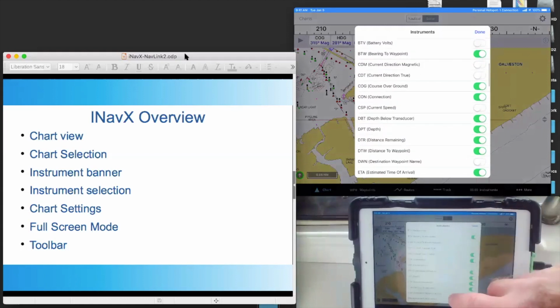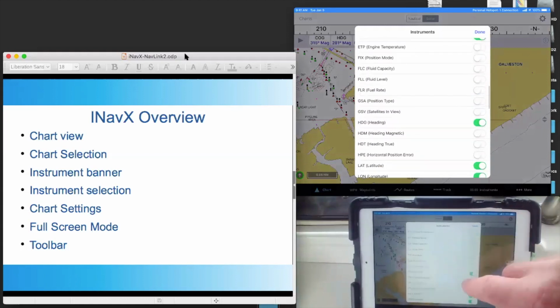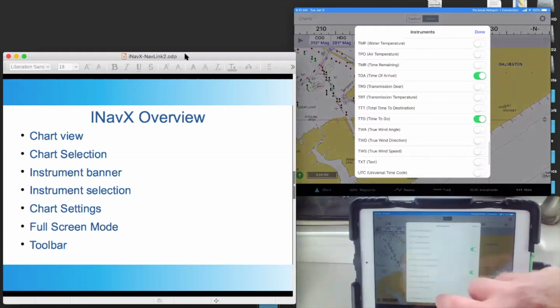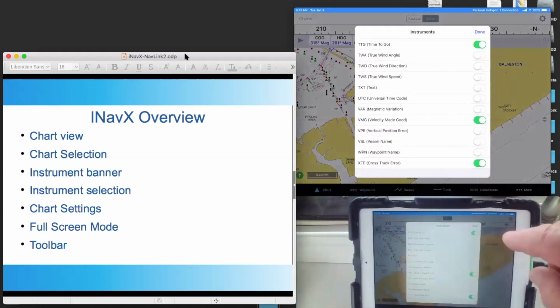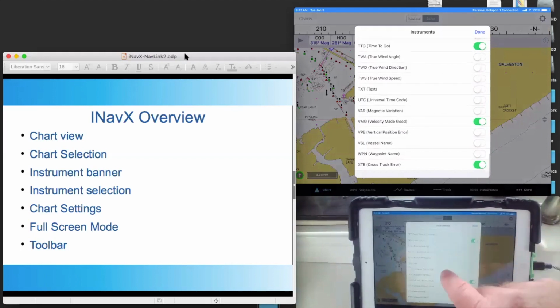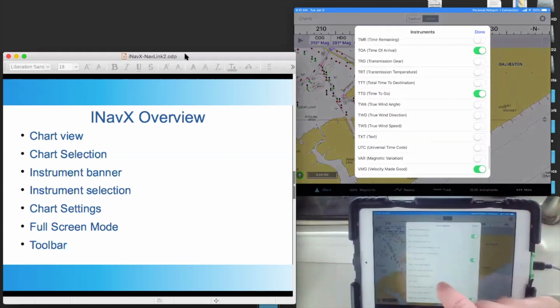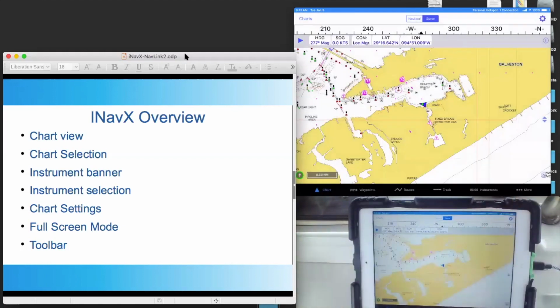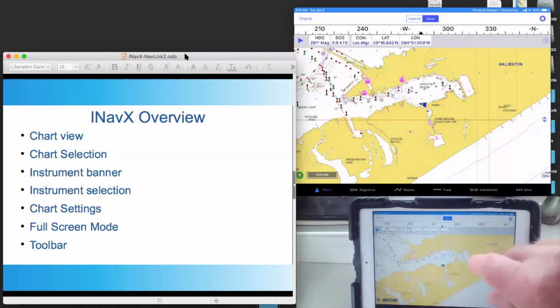There are lots of instruments that are supported by iNavX, but even if you toggle them on, they're not going to display any information if there's no information to be shown. For example, if I were to toggle on true wind speed or true wind direction, it's not going to appear in the instrument banner because I don't have any wind input at this point.